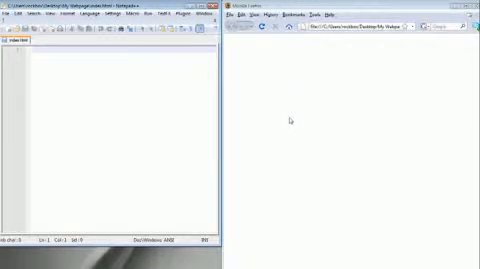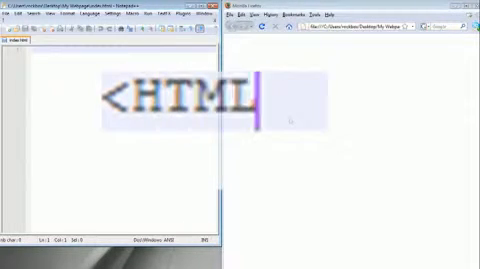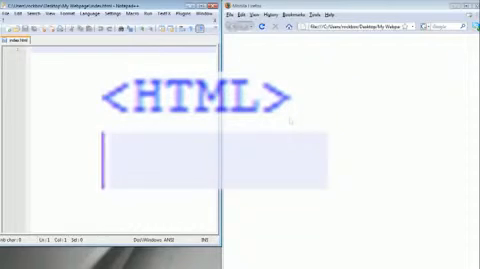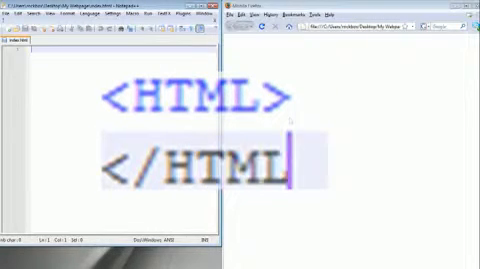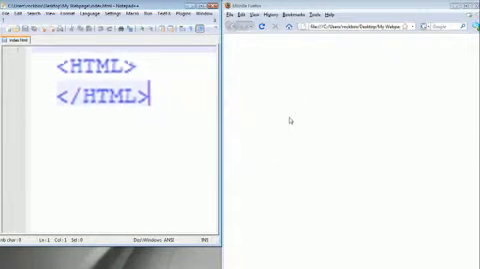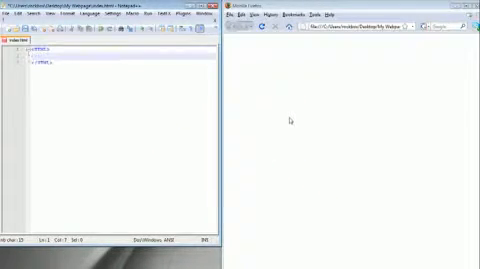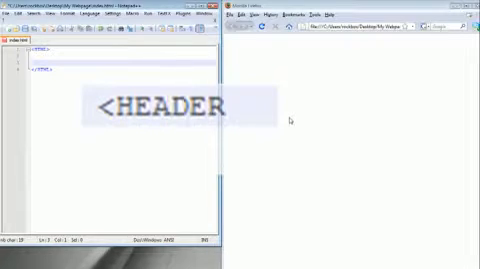Now the first thing you want to know about coding in HTML is that everything has to be tagged so that the web browser knows what it's looking at. And to tag something, it takes basically the same format for everything, and that format is less than sign, whatever you're wanting to tag, and then a greater than sign. And the closing tag is less than sign, a slash, whatever you're wanting to tag, and then the greater than sign. So I just did one for HTML to tell the web browser this is an HTML document.